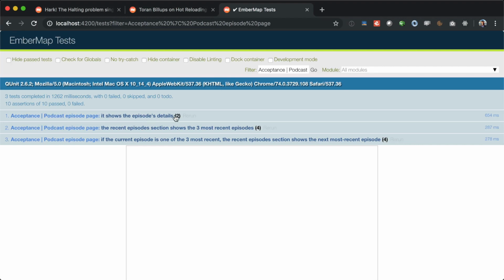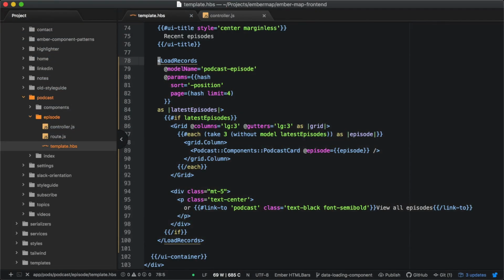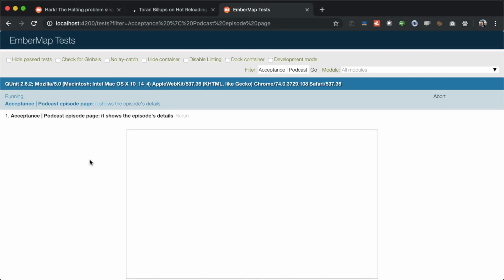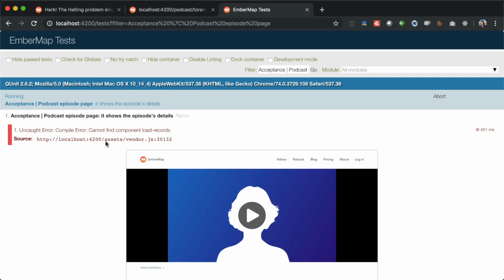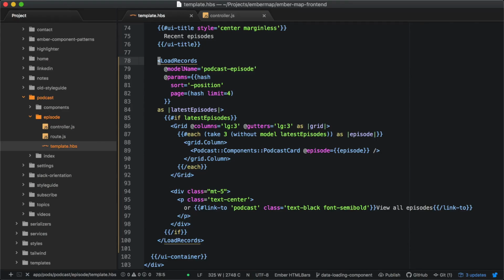We can see that the episode's details are visible, and we also have some tests covering the behavior for that recent episode section. So if I save this, I would expect this test suite to fail. And indeed, we get an error: cannot find the component load-records. So let's start to build this out.